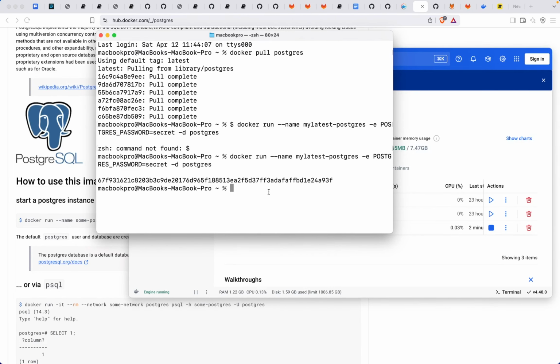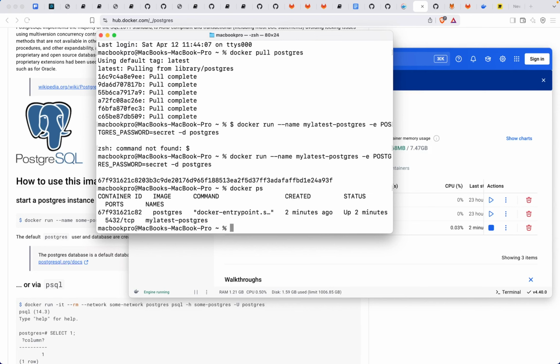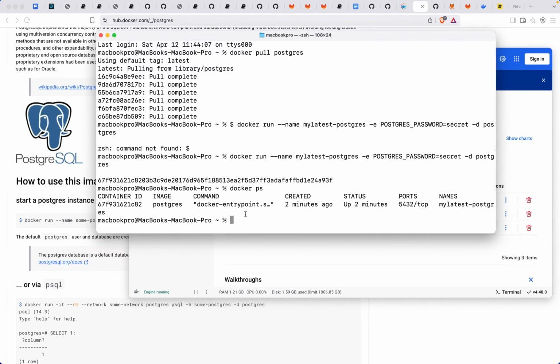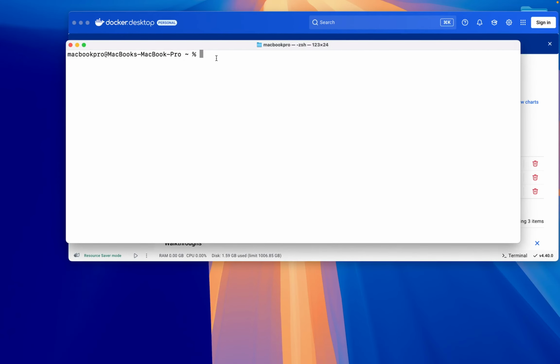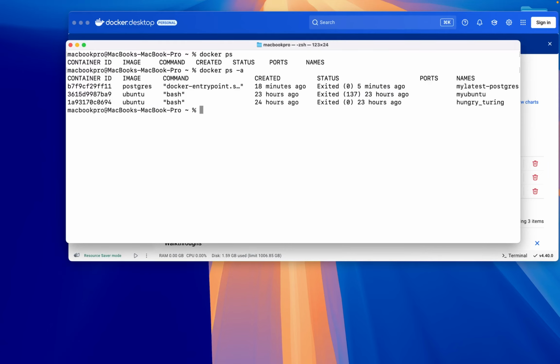Let's move on. I want to stop this container. With docker ps, it will show the running containers, and I will stop this Postgres container. Maybe I'll use this and hit enter, then the container gets stopped. Once again, you can check if any container is running with the ps command. No container is running, so I'll do ps -a to retrieve all containers.